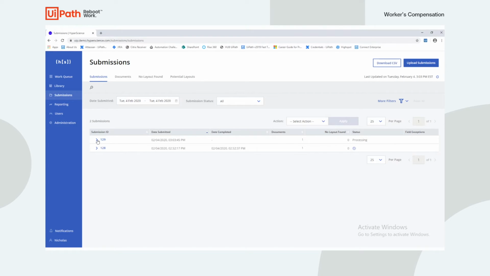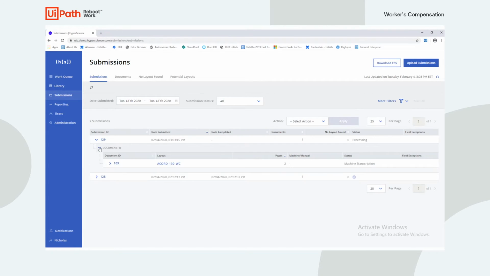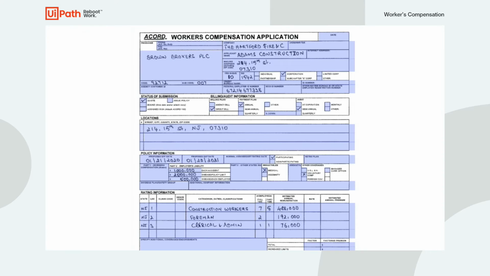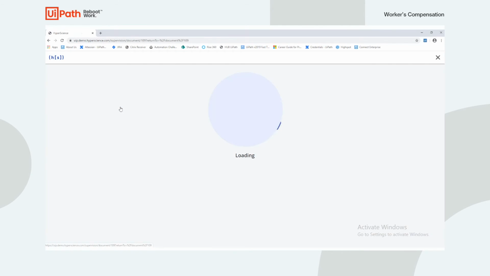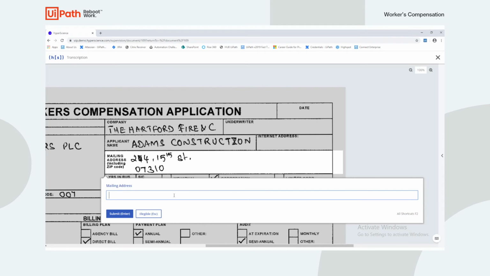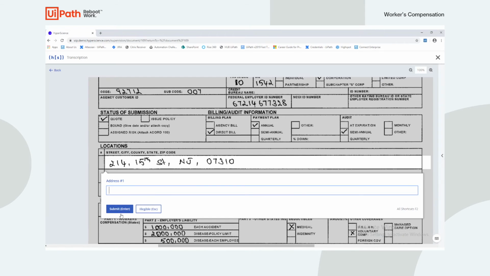Shortly after running the process, we'll see a new document submission show up in HyperScience. HyperScience is able to automatically classify the incoming document as a workers' compensation form. Now, the human user enters the supervision task. We can see that some of the fields contained illegible characters, so we'll go ahead and manually correct them.